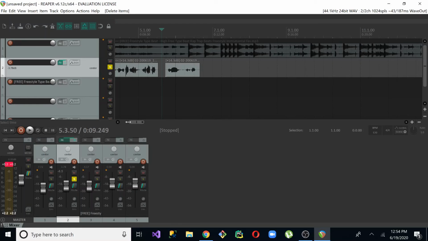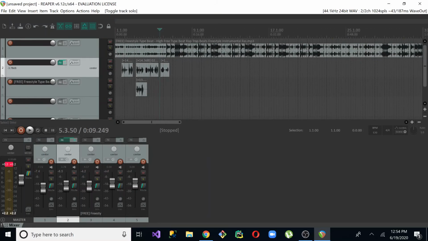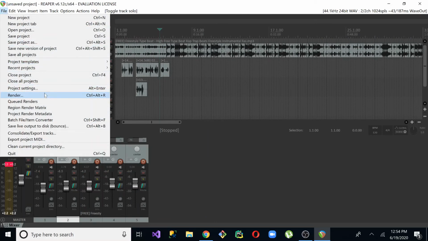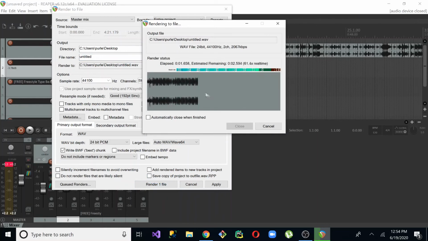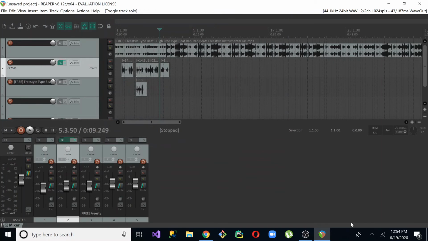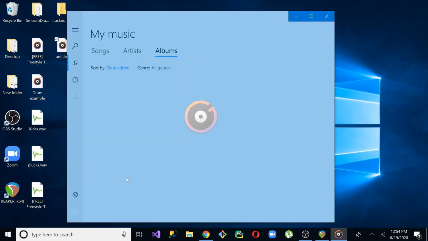Once you're all done with your track, you can go ahead and zoom out, and I'm going to go to File, and then Render, and we'll go ahead and browse to my desktop. We can call it whatever you want, and then all you have to do is click on Render, and that will automatically save everything, close, and then you will have the file on your computer.